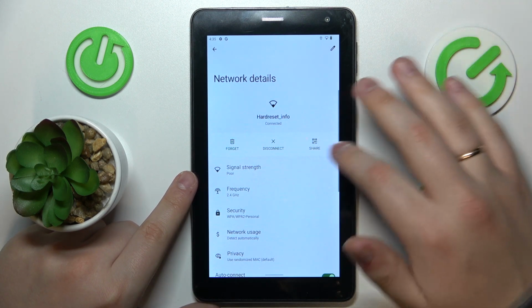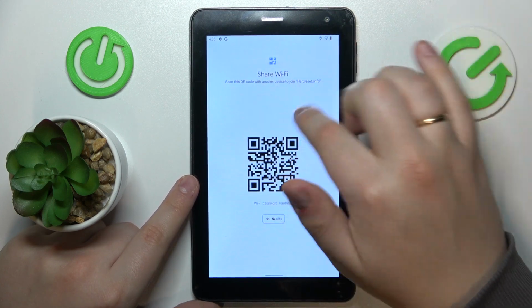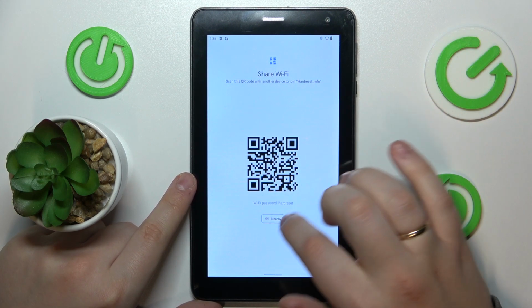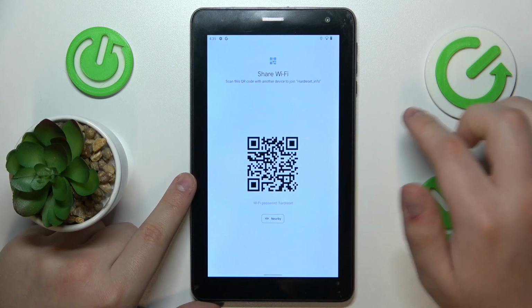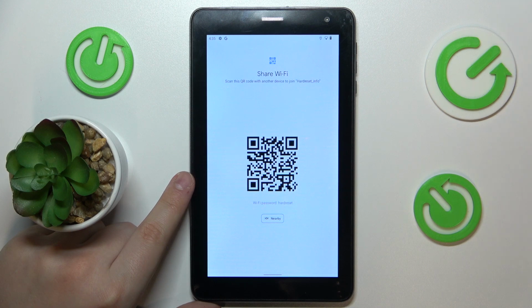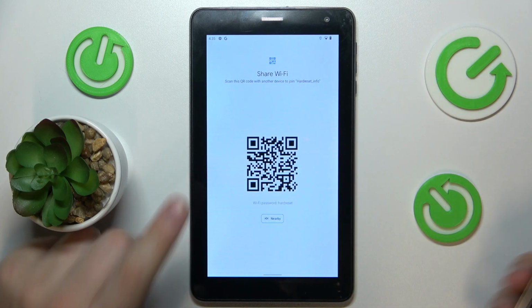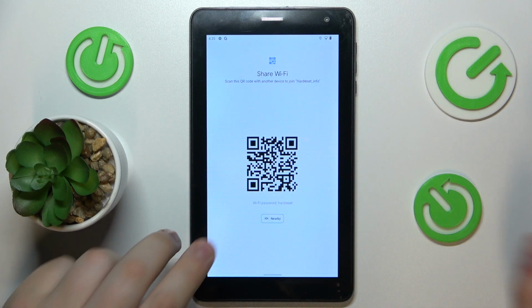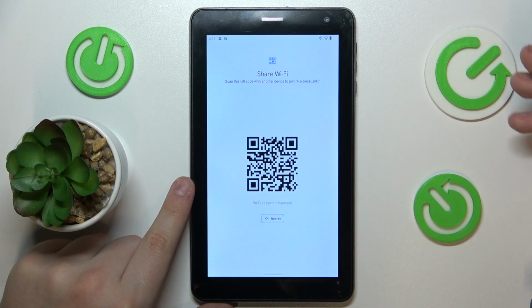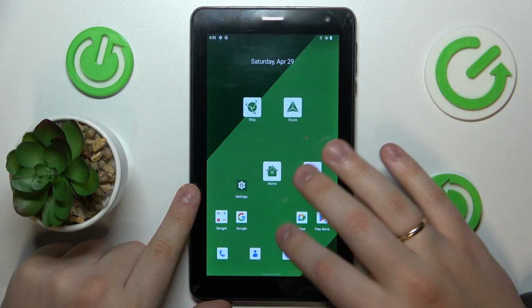At the network details page, go for the share option. And in here, at the following share Wi-Fi page, you can see that the Wi-Fi password gets revealed. Here it is. As well as that, you are provided with a very handy and convenient QR code that can be further scanned by any other device. The aforementioned device, should it be a phone or tablet, will be automatically connected to the chosen Wi-Fi network.